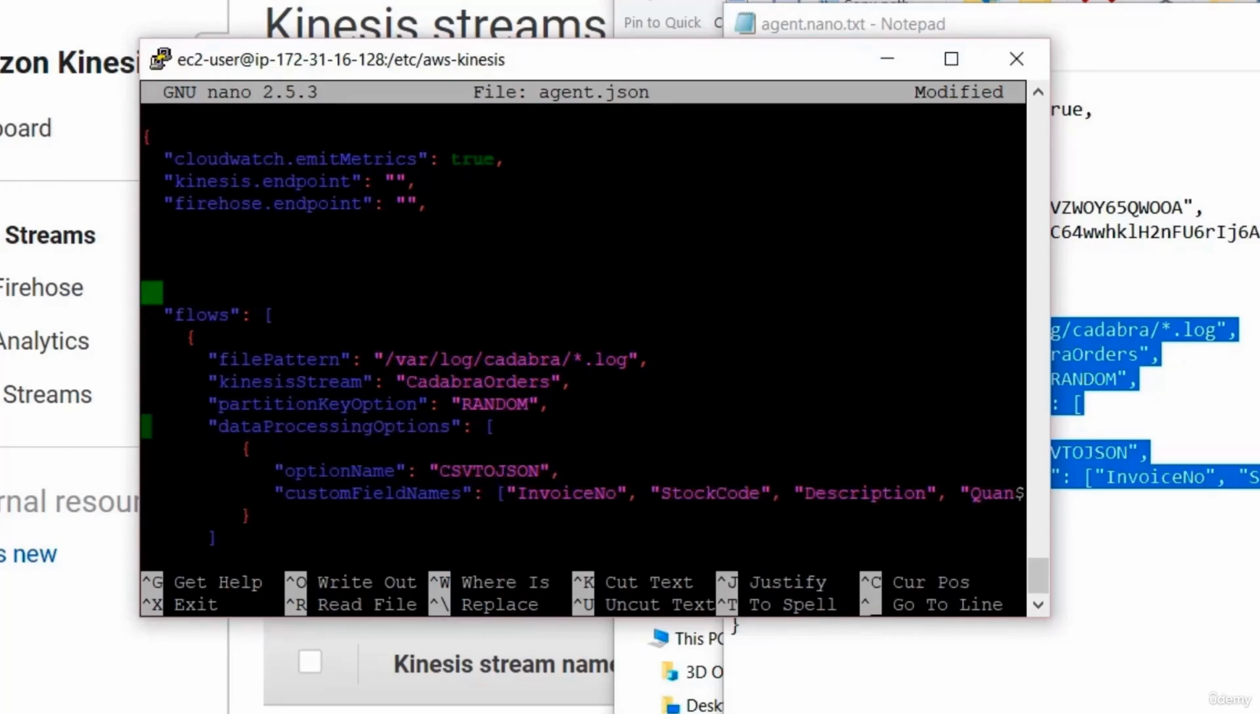One, and we'll walk through this, is again looking at the var log Cadabra folder, just waiting for new logs to come in. It's going to feed it into the Kinesis stream, not delivery stream for Firehose, an actual stream in real time called Cadabra orders that we just created. It will partition it randomly to evenly distribute the processing of that data. And for data processing options, we're going to tell it to use the CSV to JSON converter that's built into the agent. And we also gave it a list of all the field names, so it actually knows what to call each field of data in the CSV as it converts it to JSON data. And again, that includes things like invoice numbers, stock codes, descriptions, quantities, so on and so forth.